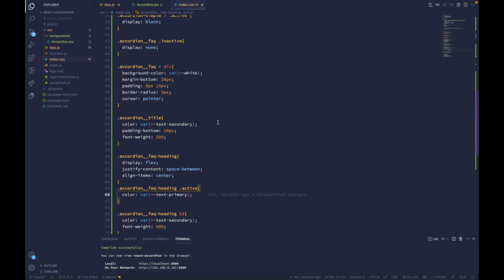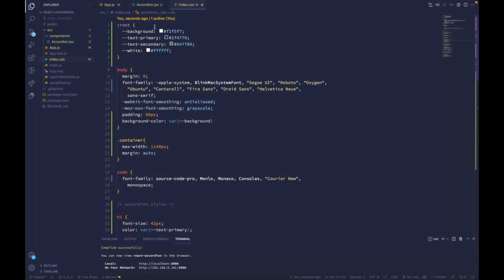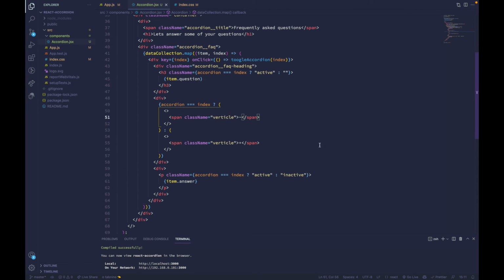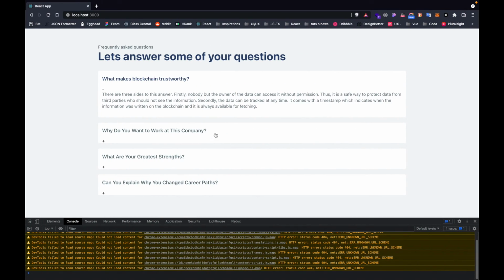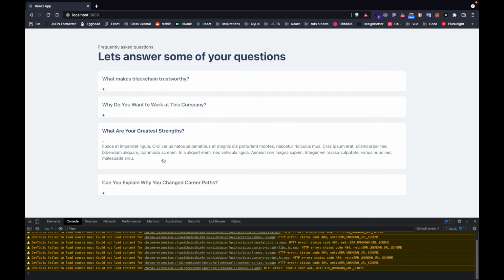So the main thing that needs to be noted inside of our styles here is just the active and inactive class, which is display none and display block. If active, display block; if inactive, display none. That's basically it that we have, and we want to save it. And if you take a look, it should be something like this, which is working as expected.